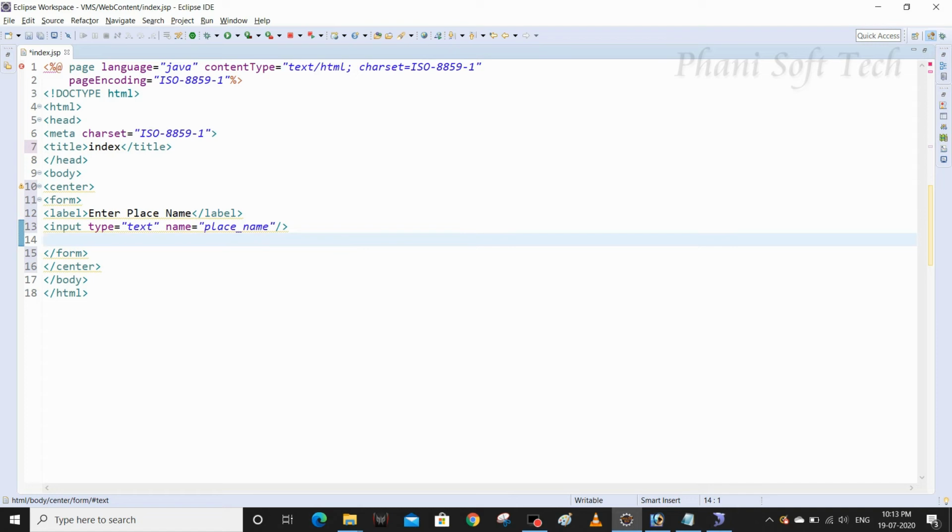Then immediately I have one button, input type equals submit, and the value is search. Okay, that's all. My form is ready now. So I have one label and one text box and one submit button.